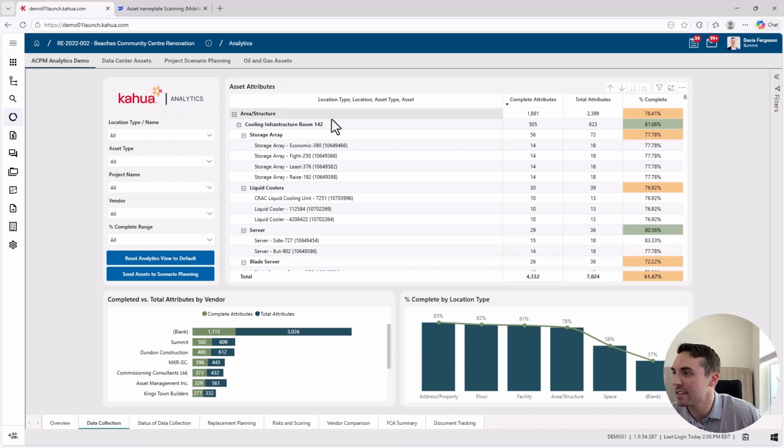So we can see my asset attributes organized by location type, location, asset type, and asset. And I can see which of my attributes have been completed, what are we missing, and a percentage complete. And this is very handy because throughout the duration of the job, I'll always know the status of the attributes I'm collecting. So I can see very clearly here, hey, we're at 81%.